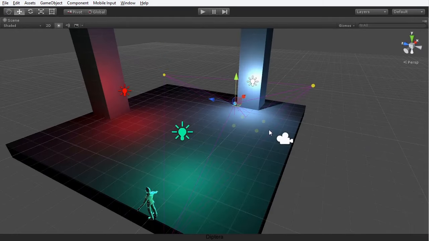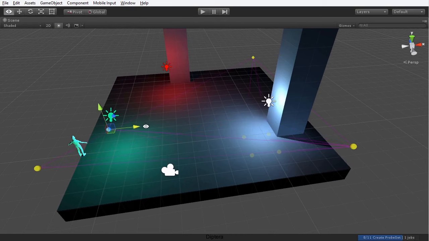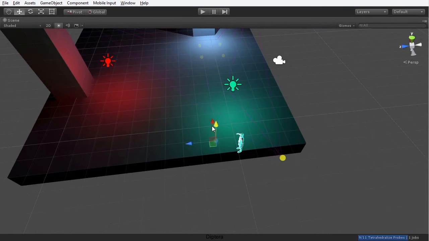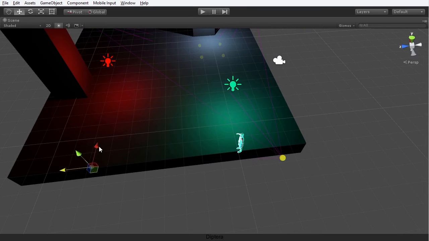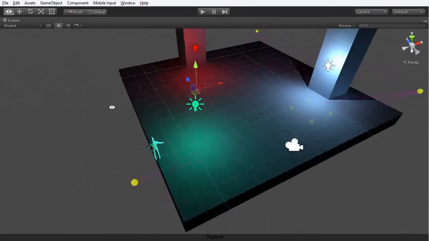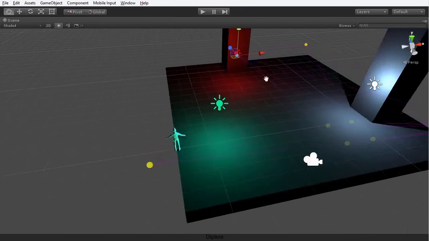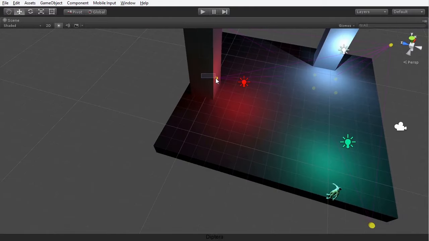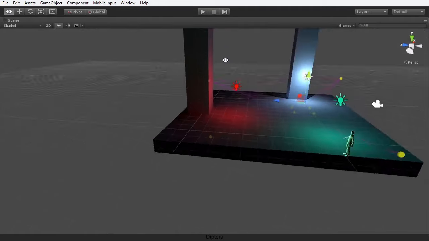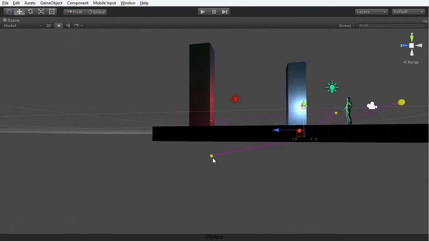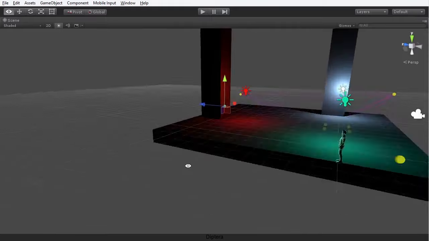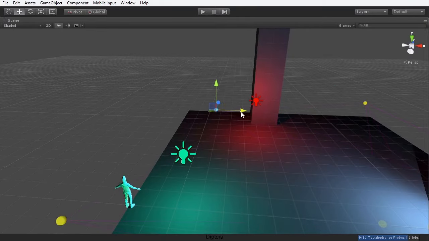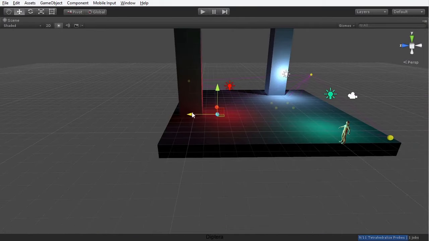I'm going to grab this probe and I'm going to bring it over here. And the idea is to try to move these probes in key areas in the level where the light changes. Actually, I'm going to raise this up to around about this point in the level. So I'm going to select this probe and raise that up into the level over here, maybe somewhere around here.